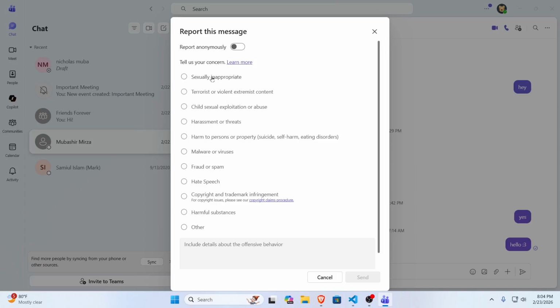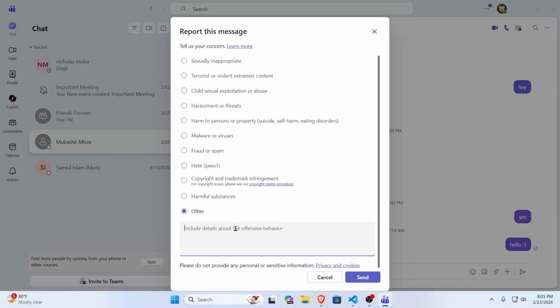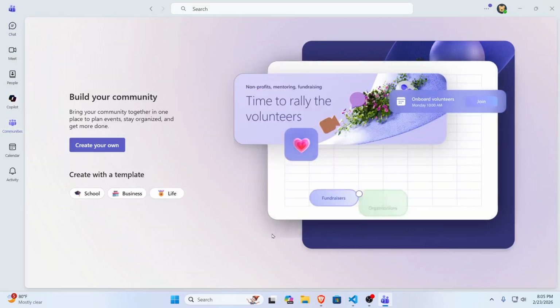It could be sexually inappropriate, terrorist, child abuse, harassment, or anything else from here. You can also select other and include more details about it over here. And after you have selected everything, then just click on send. And after that, the report will be lodged to Microsoft Teams. And basically, that is how to report on Microsoft Teams.